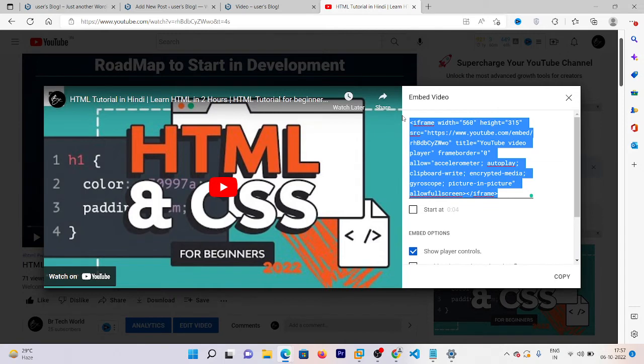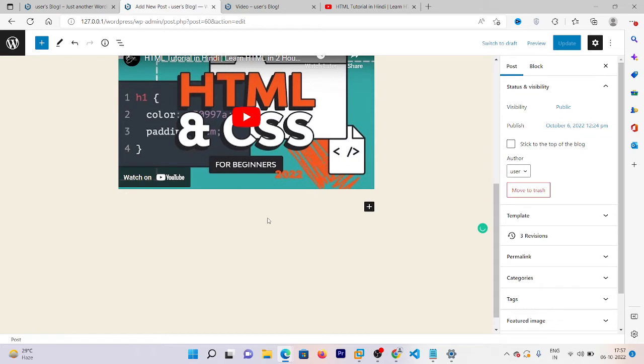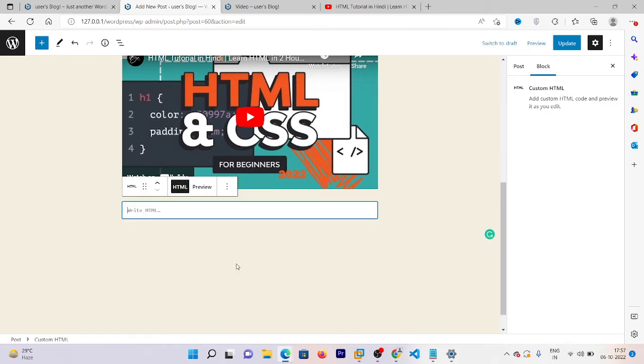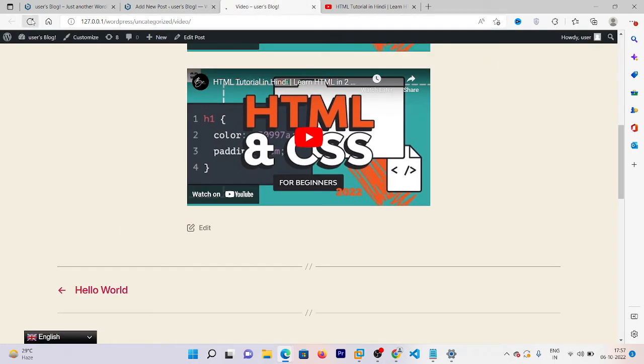This time we are going with HTML, or you can say by having a code line. Click on the block option, and you can choose code or custom HTML. Out of both, you can choose any one of them. Write your HTML code over here and then click on update. Let's go back to our site and refresh the page one more time.